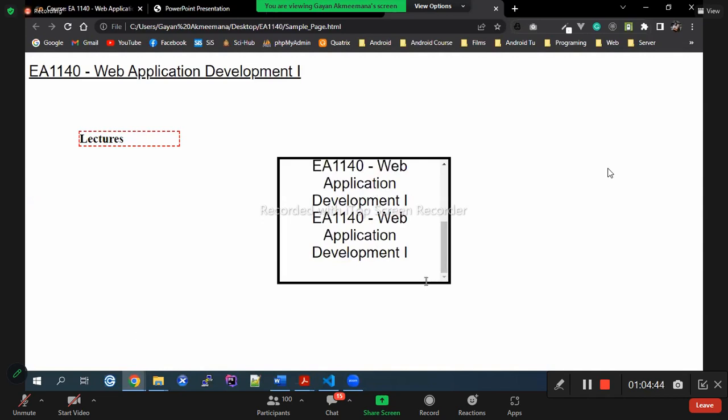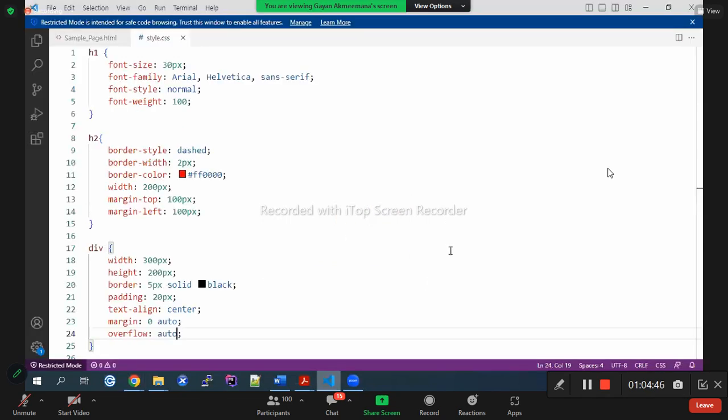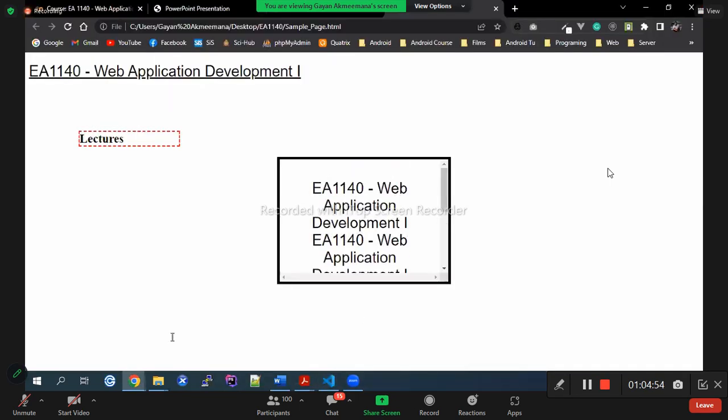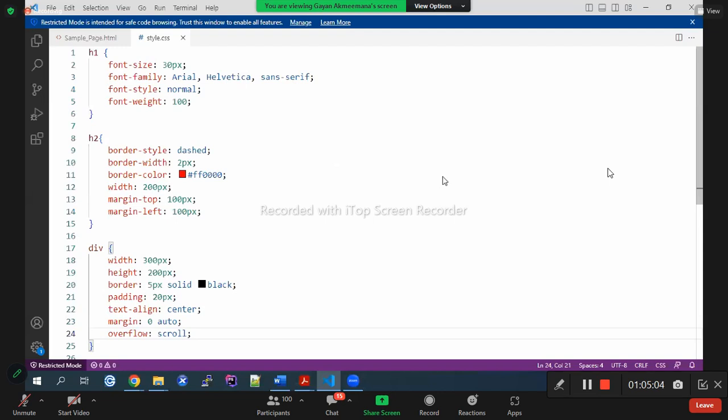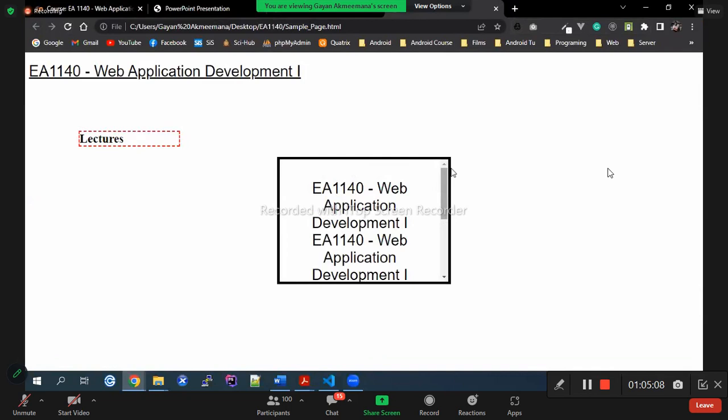Now here the horizontal one is disabled, but we can see the scroll bar here. So the best way is you can use auto. Okay. Do you have any questions? You can get the knowledge. What you want to do is try these things at home.